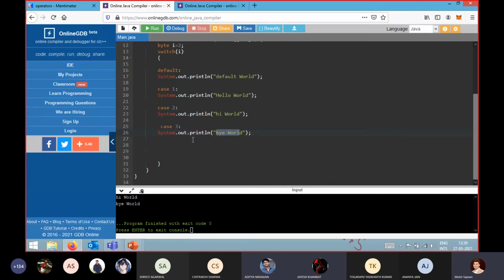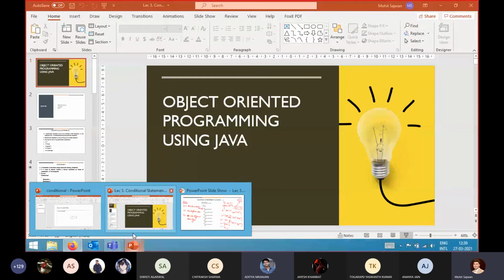Sir, so it is executing from top to bottom and then again going to default and then from top to bottom. See, how is it executing this? I just want to explain.